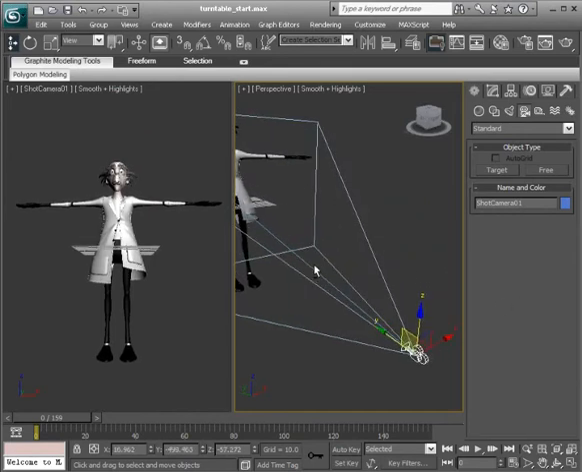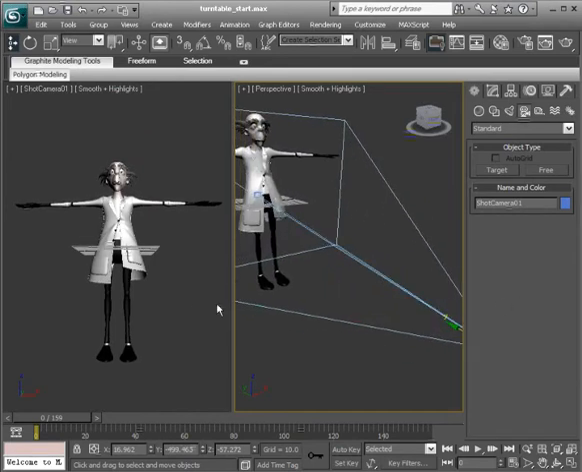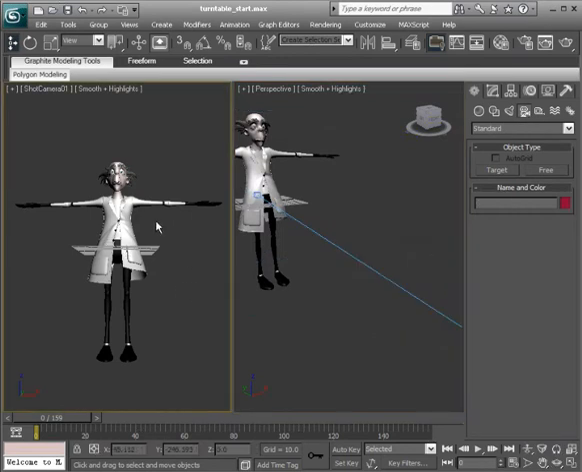Now this may look like a good angle for our turntable, but just to make sure, let's head over to our shot camera and press Shift F to turn on Show Safe Frames. And you can see some of our character is getting cut off, which we don't want. So that's very important, again, that when we're working with the shot camera, we turn on safe frames, or any camera that we're going to render out for that matter. We want to make sure that Show Safe Frames is turned on so we can see exactly what's going to be rendered out.